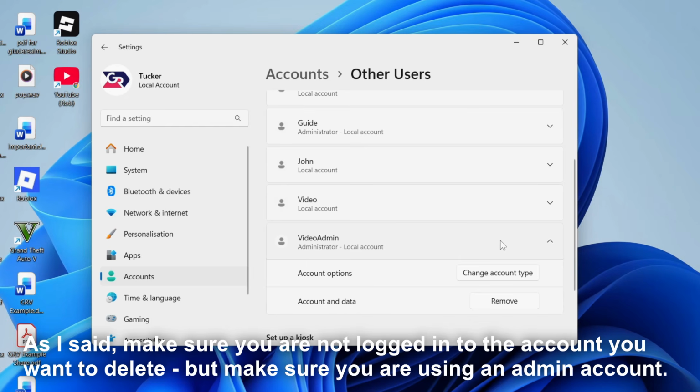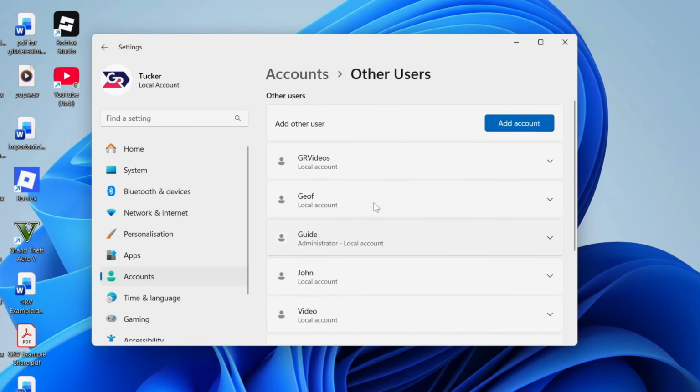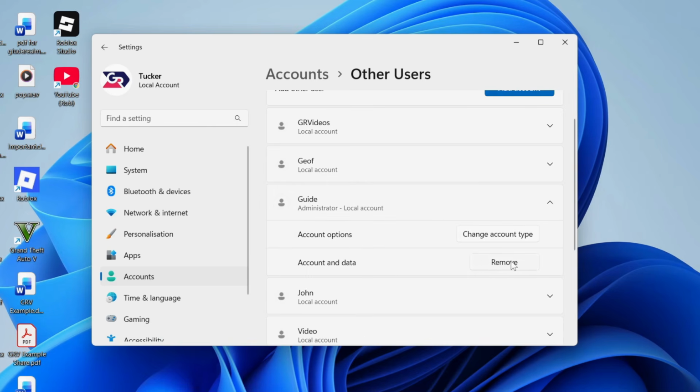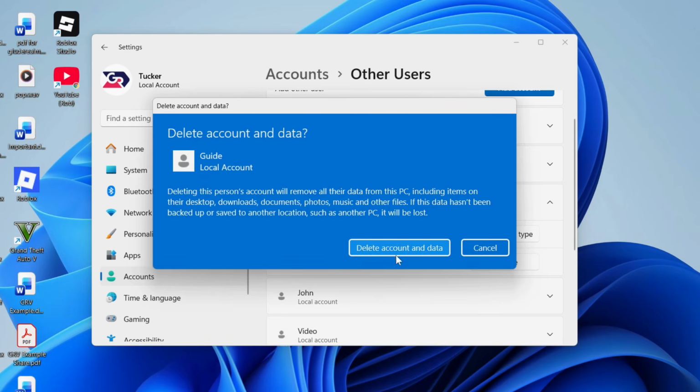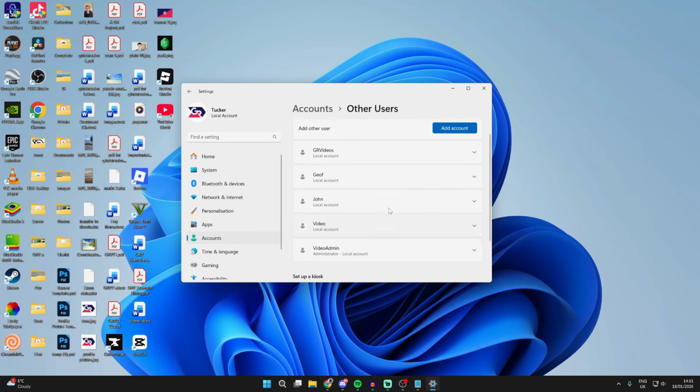So now when you're ready to delete the account, which you no longer want to be administrator on your computer, find the account. As I said, you need to be on the administrator account, which is why we just made it. Then you can click on it and you want to press remove like so. Then you can press delete account and data. As you can see, we're now deleting this administrator account and we should almost be successful. It's now gone. It's that simple.